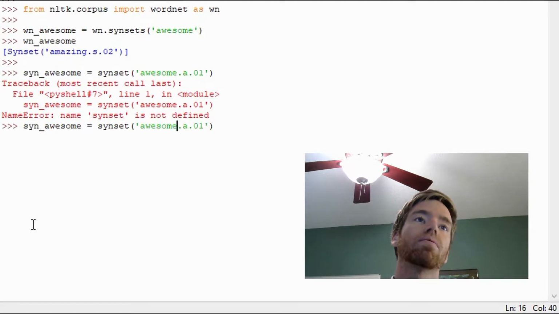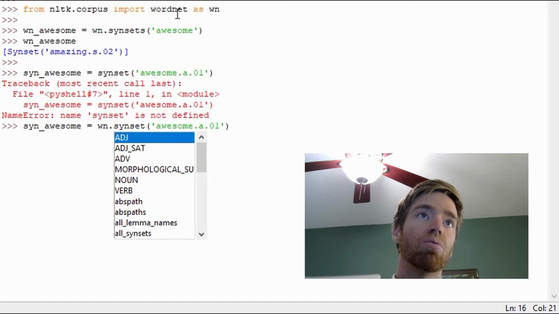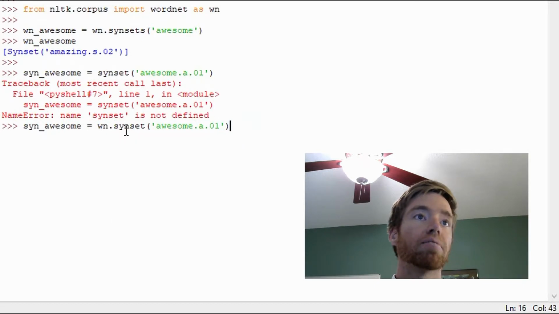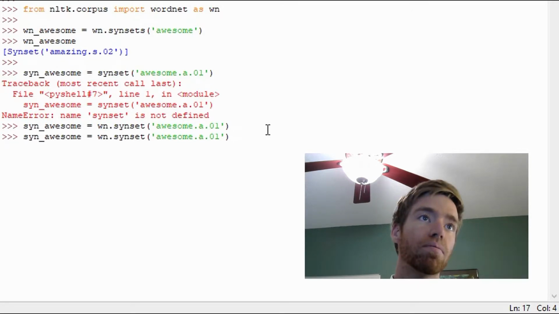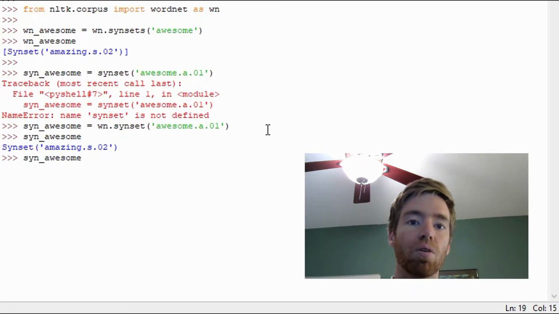Oh, okay. The reason why that is incorrect is because I needed to put the wn in because I need access to the WordNet, and that is a method within that, or an object I should say, within that WordNet. Okay. So that worked. So now we have a synset for awesome.